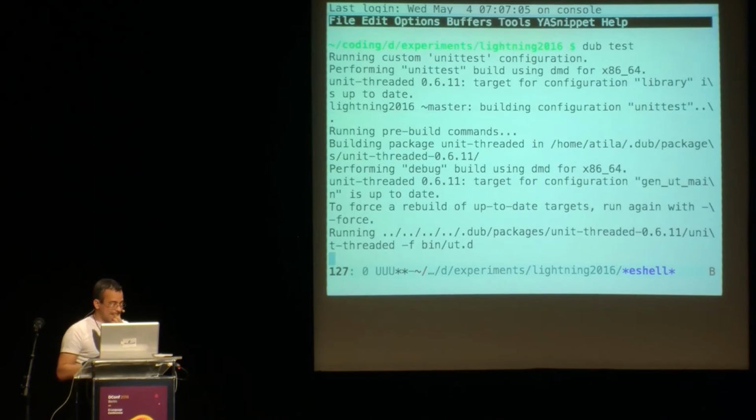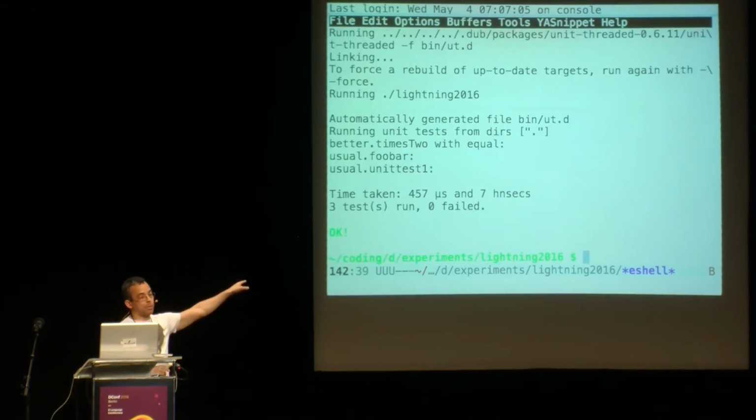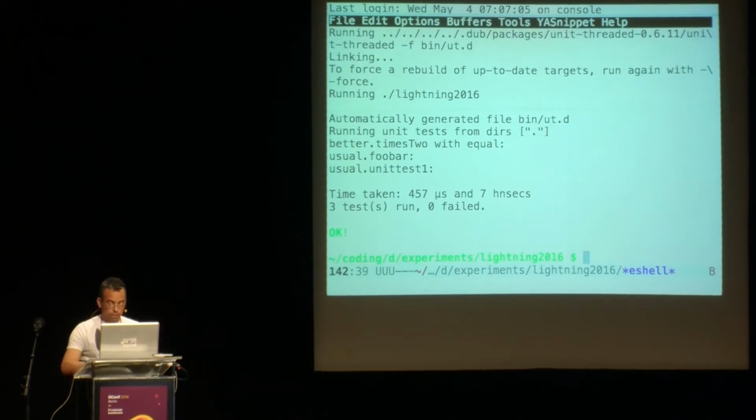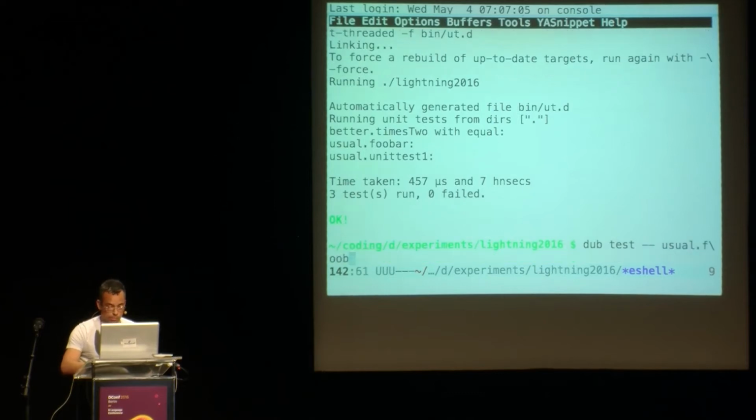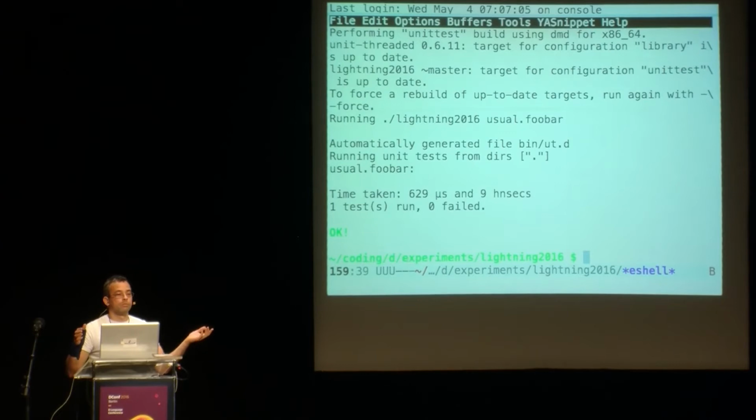And if I run it again, without doing anything, the name of that unit test changed to foobar, right? So, thank you. If I want to run only that test, I can do this. One test run, nothing else.